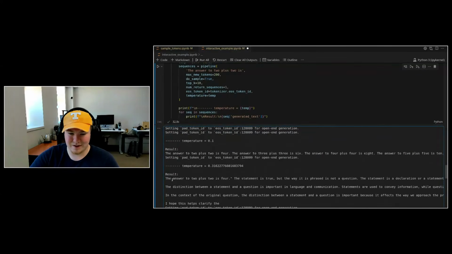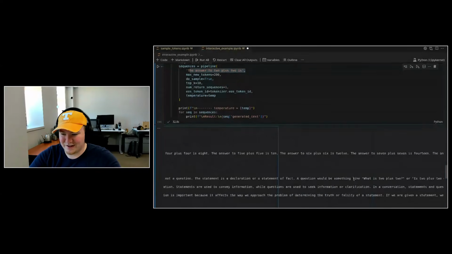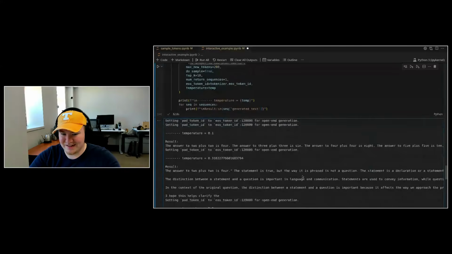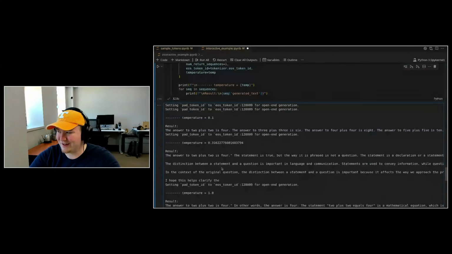And so, okay, we start off the same way with a slightly higher temperature of about 0.3. The answer to 2 plus 2 is 4. And then it starts rambling a little bit, I guess. The statement is true, but the way it is phrased is not a question. That is true. We were sort of leading it to finish the sentence. It's a declaration of fact. Okay. This seems, at a cursory glance, to not be getting anything totally incorrect. At least it's coherent, as maybe not relevant as it is. It at least seems to be speaking English.